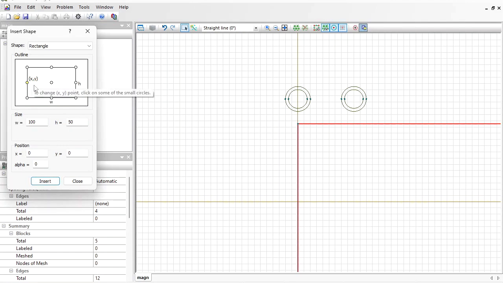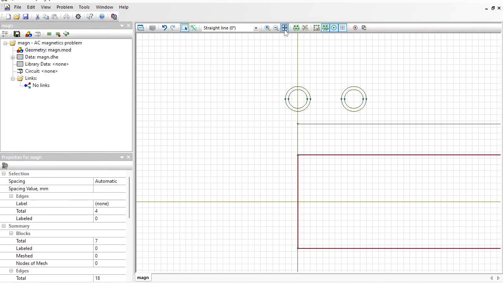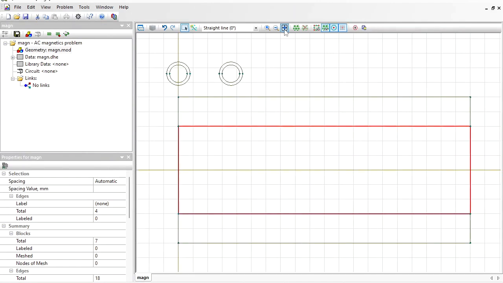And I need another rectangle with the dimensions 100 by 30 millimeters. Insert, close, zoom to fit. This is the steel tube, this is the inductor.